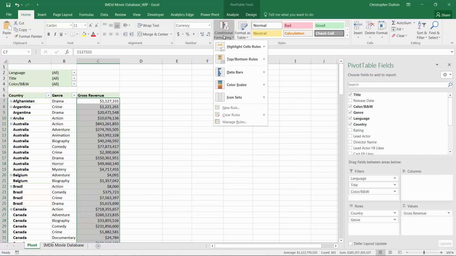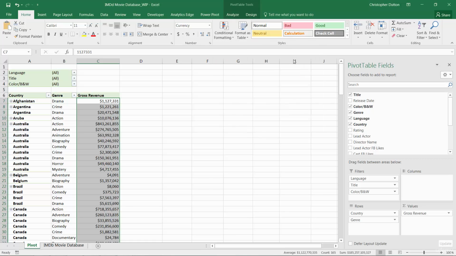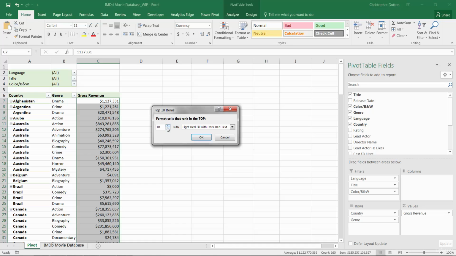So let's test some of the other ones. We've got top and bottom rules, where you can highlight a certain number of items like top 10, top 5, top percentiles, highlight cells that are either above or below the average for the selection. Really useful features here. So let's choose top 10, and instead of 10, I only want to see the top 5 in terms of revenue.